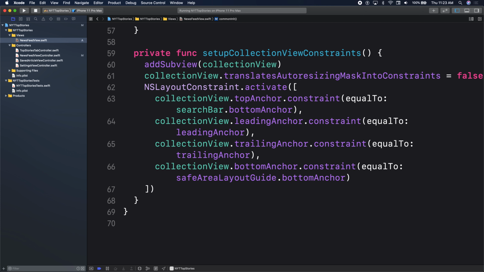You need a delegate for the item size. So delegate and data source. Anybody still typing constraints? Hands up if you're still typing constraints. Okay. And when we're done with our first test for the collection view, we'll take a break there.